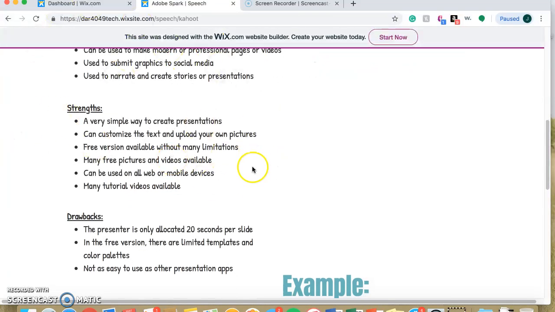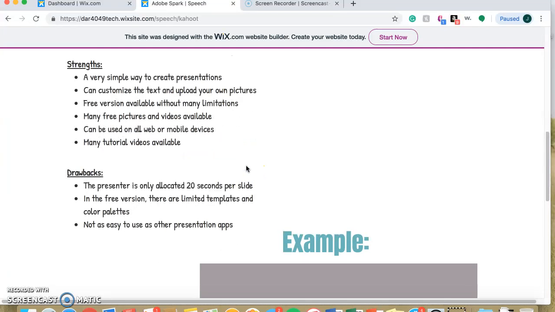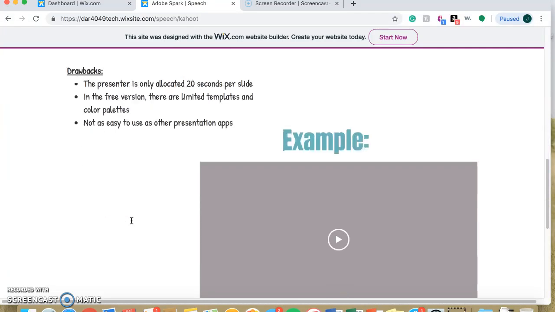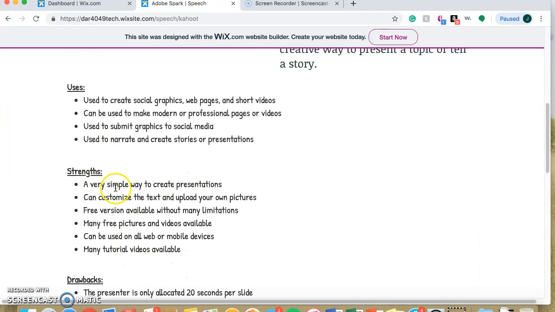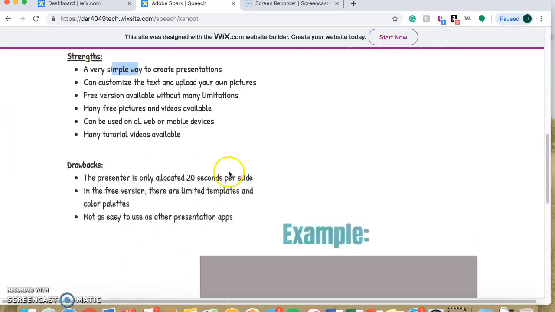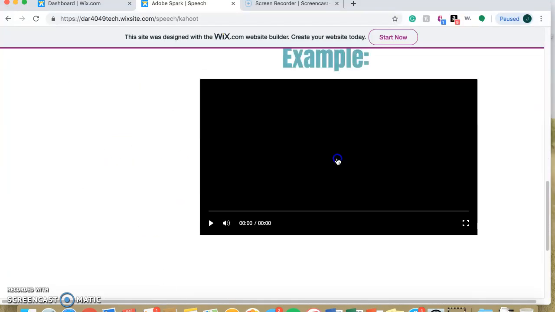The strengths are here. There are many free pictures available. It's easy to customize. There's a free version that doesn't have many limitations, and it's very, very simple. The drawbacks are, again, that it's only 20 seconds per slide, and there aren't very many templates or color palettes available, so it's pretty basic, which also relates back to it being a very simple tool.